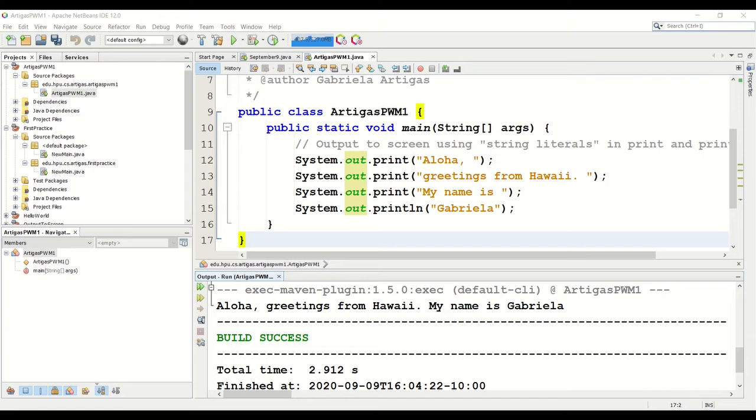exercise 1. We are doing print and print line methods using string literals. That's what we're doing. So paste your screen, and now we move on to the next exercise.